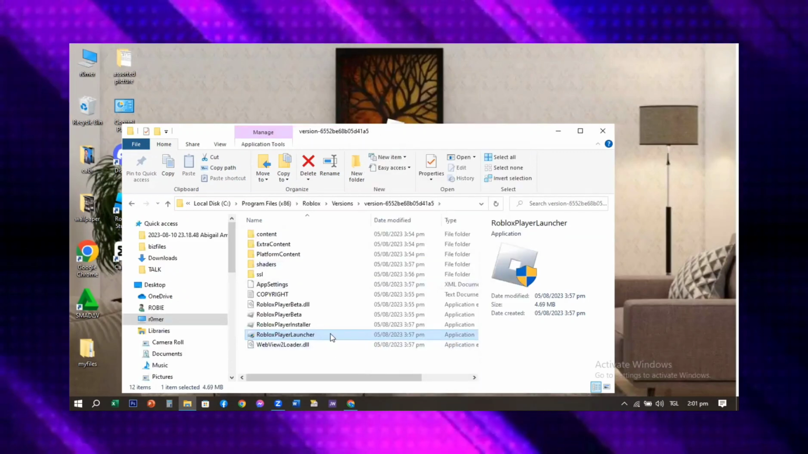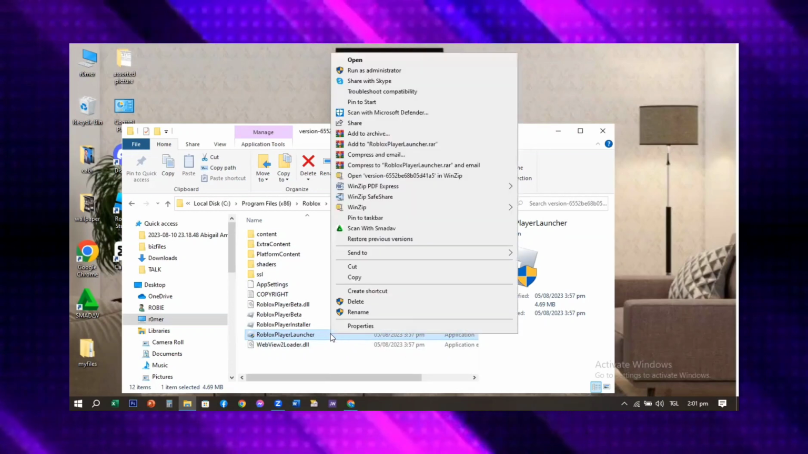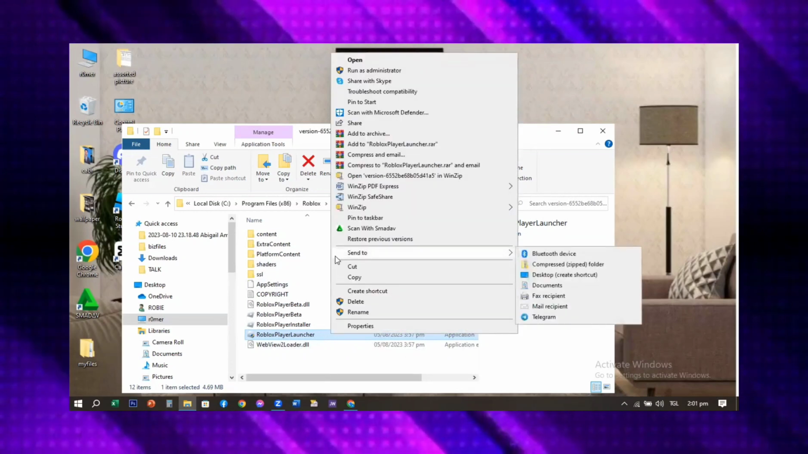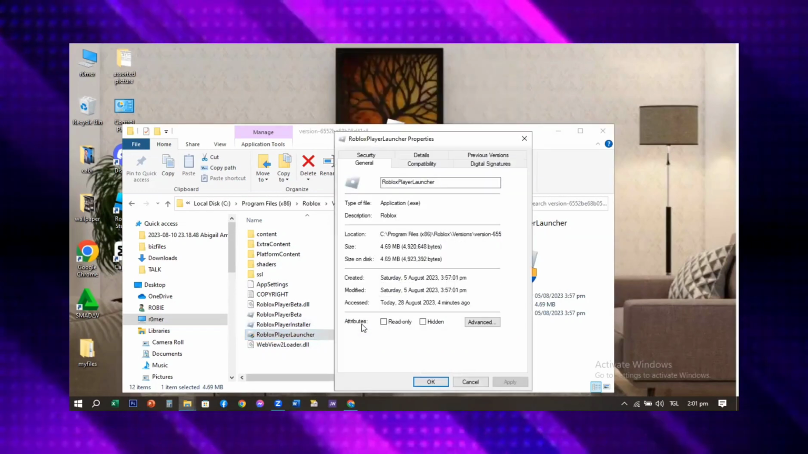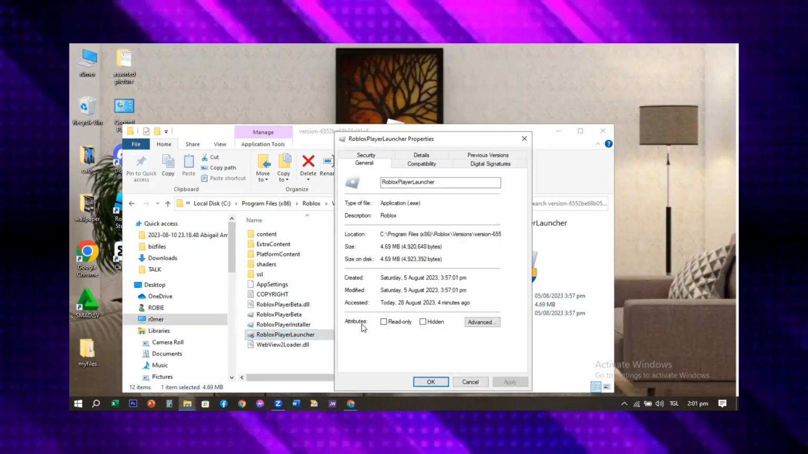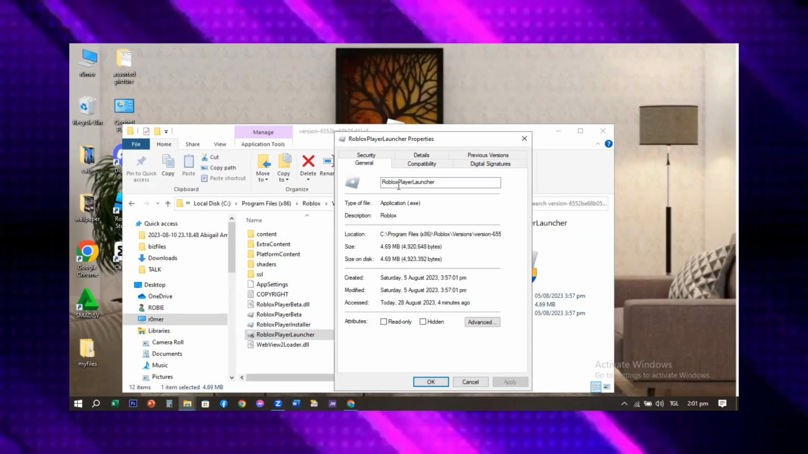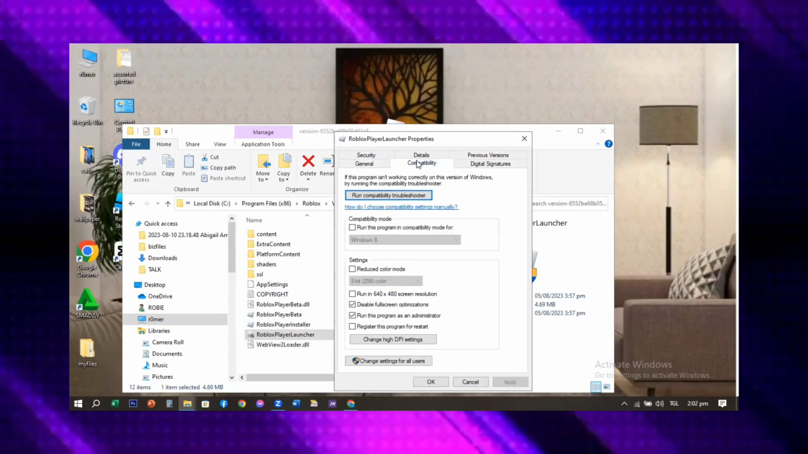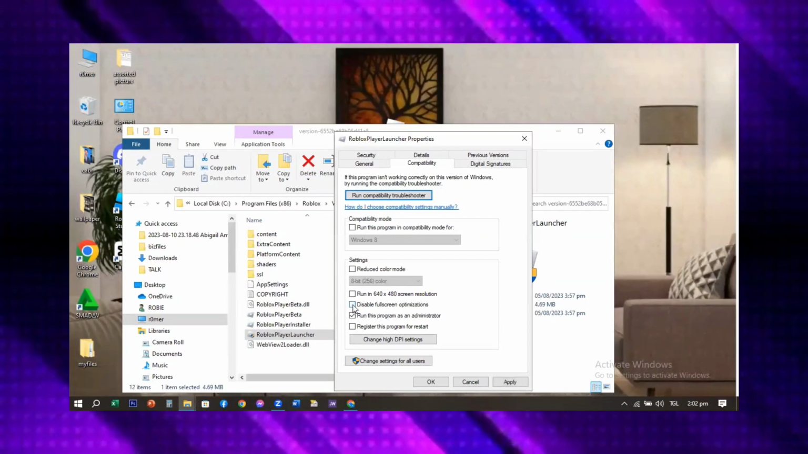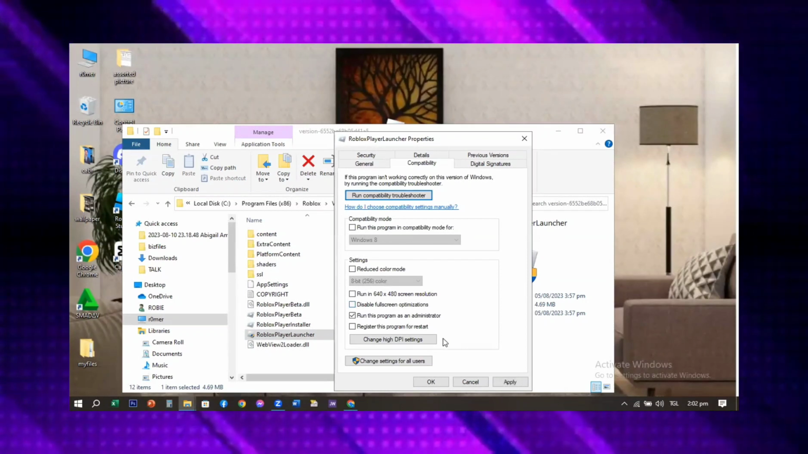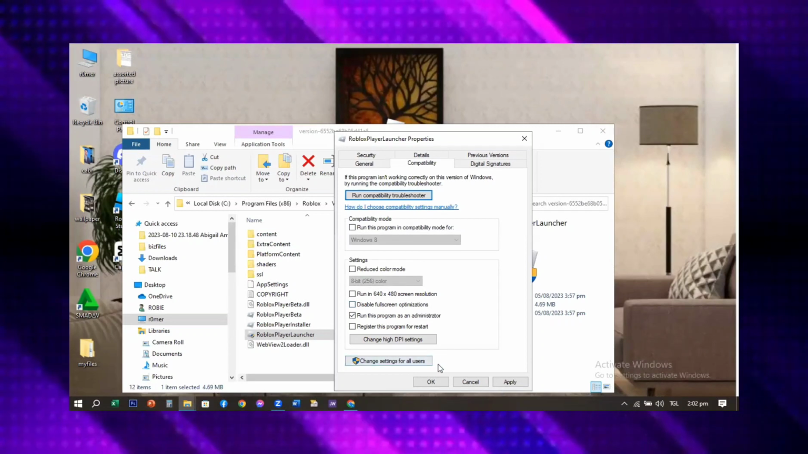And then click on the highlighted area and click on Properties. And then click on Compatibility. And under Compatibility, click on Run as Administrator and then click on Apply. So I hope this method will fix the error.